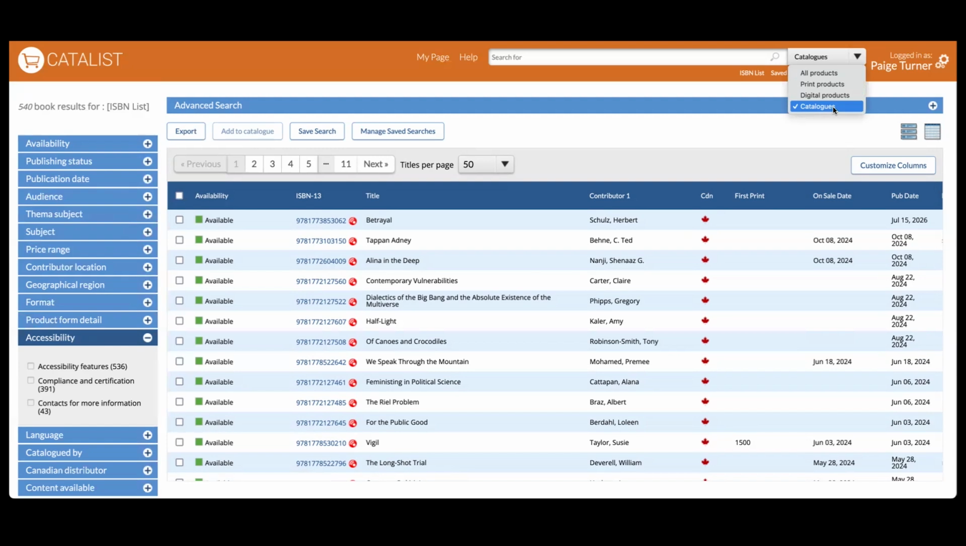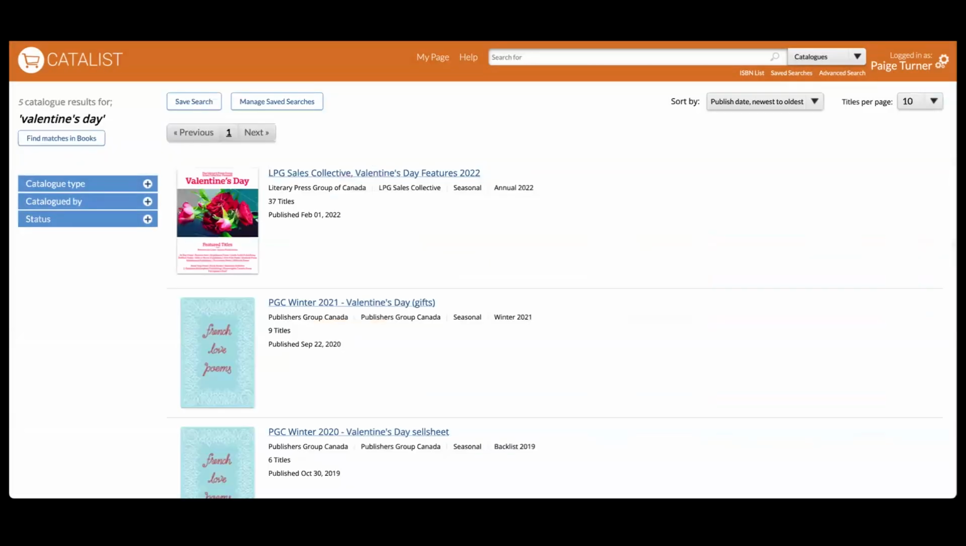So far, we've shown you how to search for products or specific types of products on CataList. But sometimes you might want to find a collection of titles that are put together in a themed catalog or are published in a specific season. In that case, you can switch the quick search filter from all products to catalogs. Enter a keyword, and any catalog with that phrase in the catalog name will return in the results, as you see.